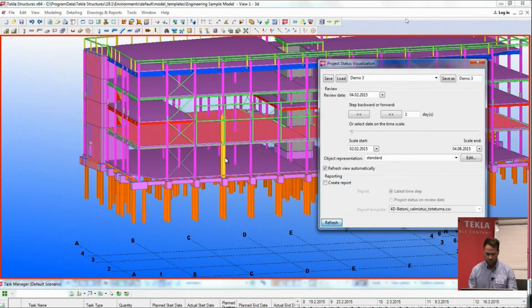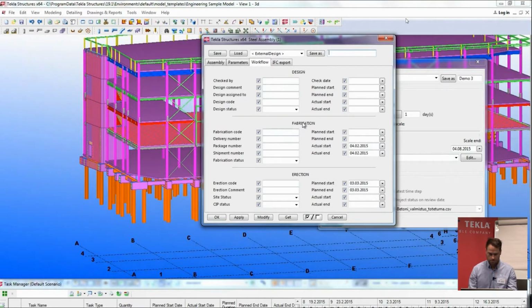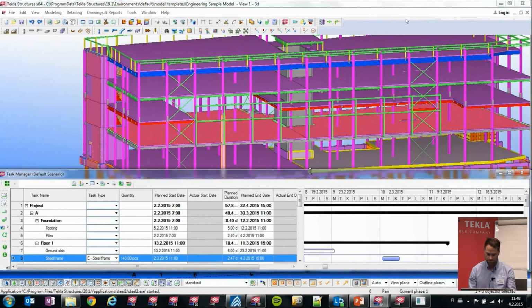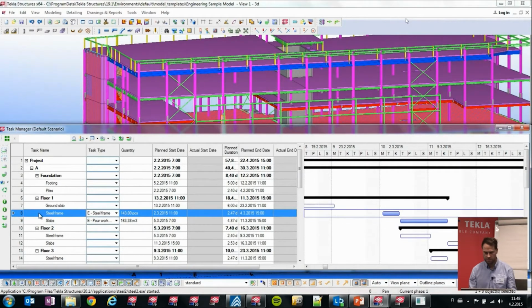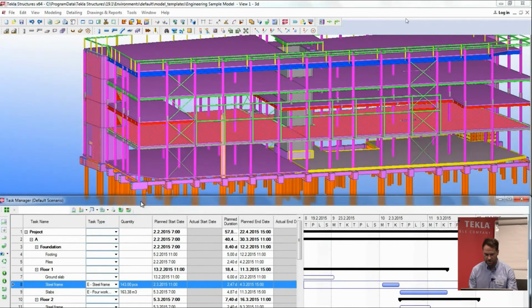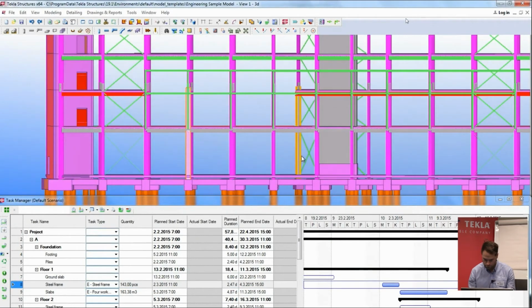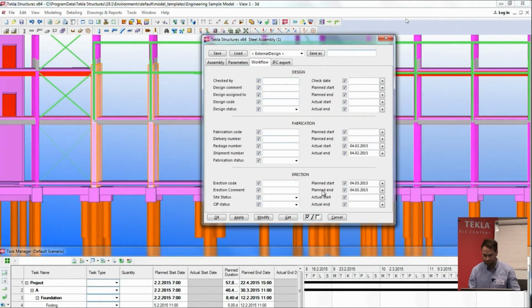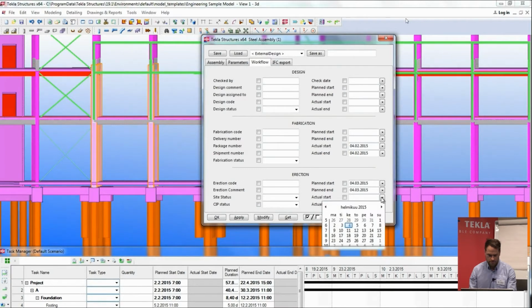Okay, let's continue with our installation part. We already planned this first floor steel frame, and let's just select, for example, these structures and give the actual date for the installation. Let's say that it was 5 days late. It was planned to be, or even a week late, so it's quite late already. Now I added to all these objects that they were installed one week late.